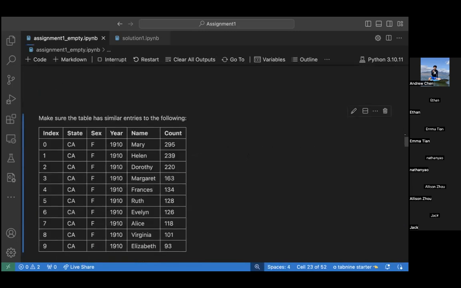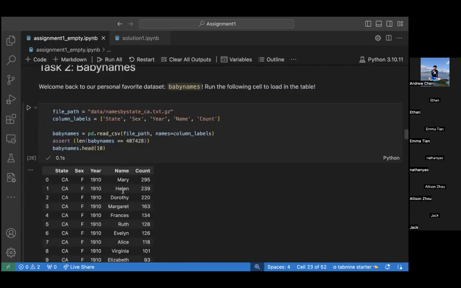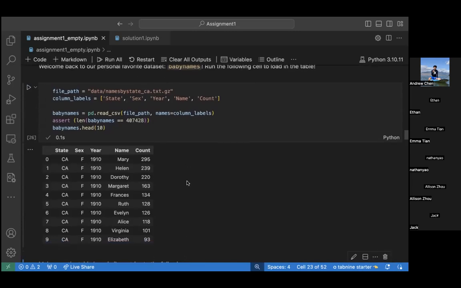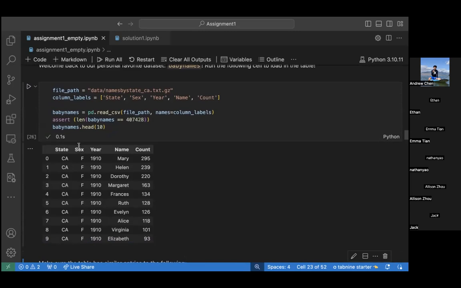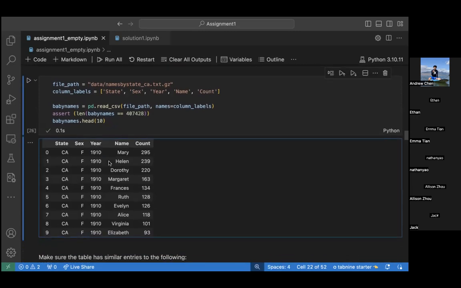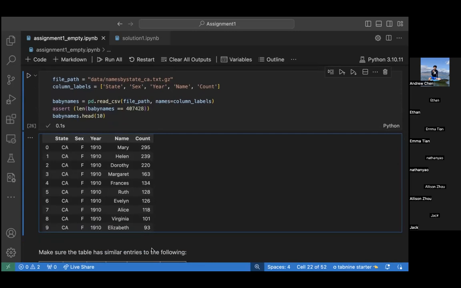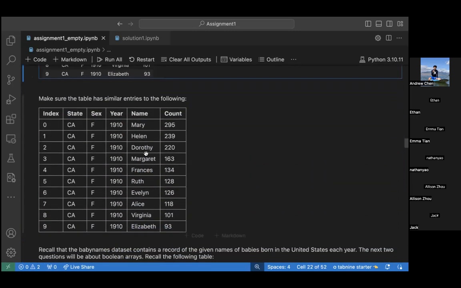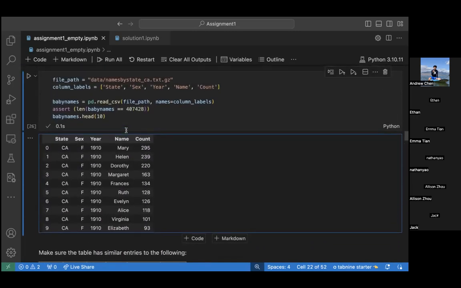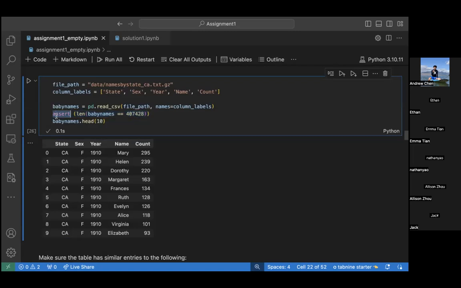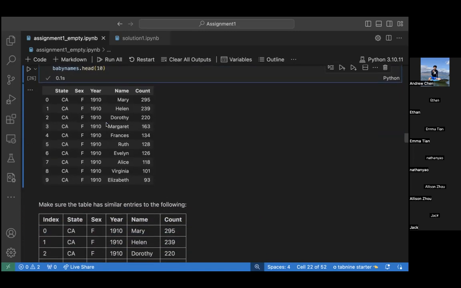Okay, so now we go into task 2, baby names. We at this point are very familiar with this dataset, where we have the state, the gender, the year, the name, and the count of the people who were named that in that year. Make sure it looks like this, just to check the loading. This assert just means it'll error if this is not true. This is out of scope, but it's a nice little tidbit.